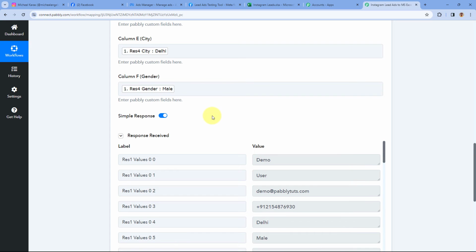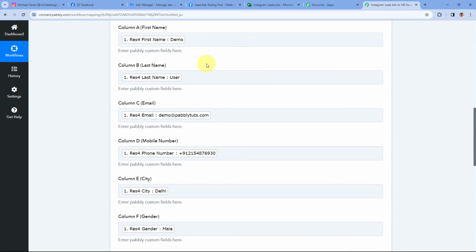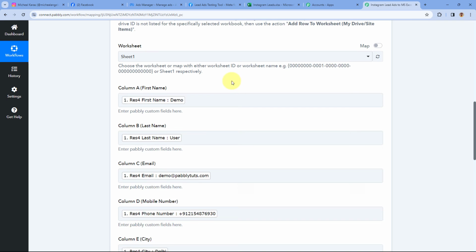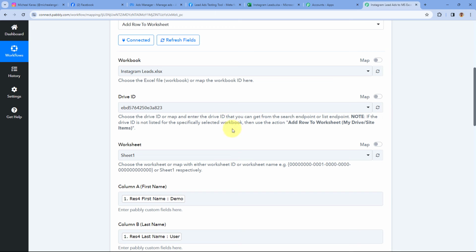After clicking on Save and Send Test Request, here you can see we have received the response. And this response seems to be a positive response to us. This response shows that the details which we have mapped over here, basically the details of a new lead which we have received from Instagram lead ads, all of these details are now added in our Excel sheet.